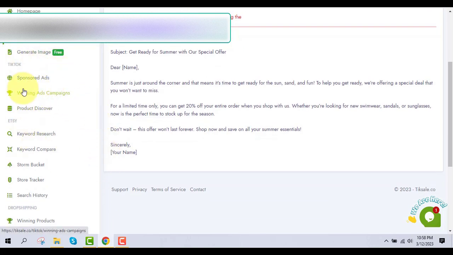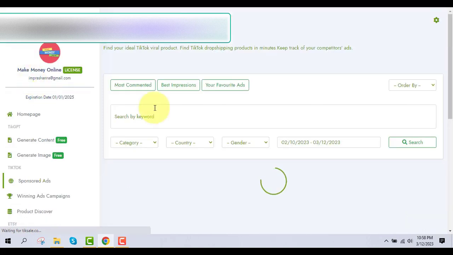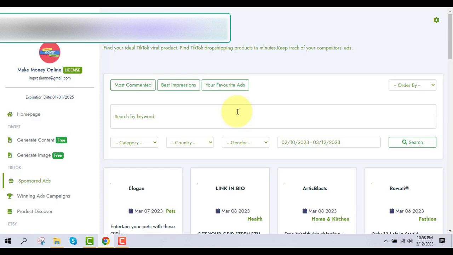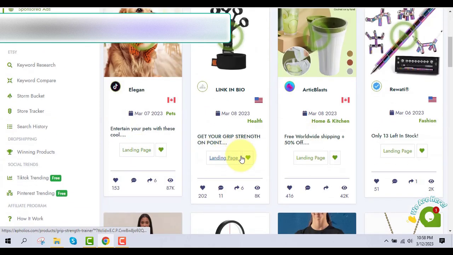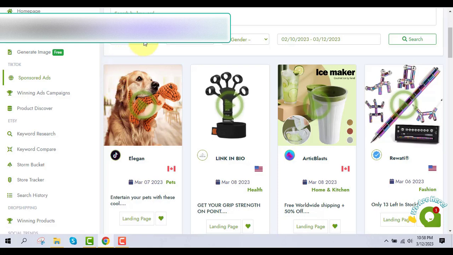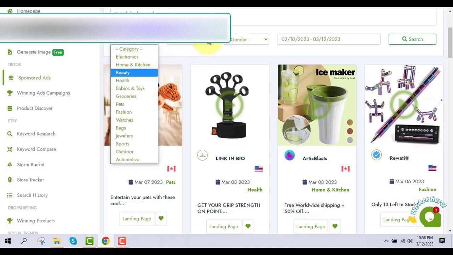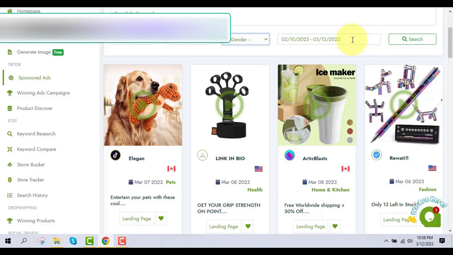So I'll just show you some of the features. Let's say you can go and find the sponsored ads. You can see what kind of ads convert. You can go to the landing page and check out the landing pages out here. You can sort it by categories, by country, by gender, by date, etc.